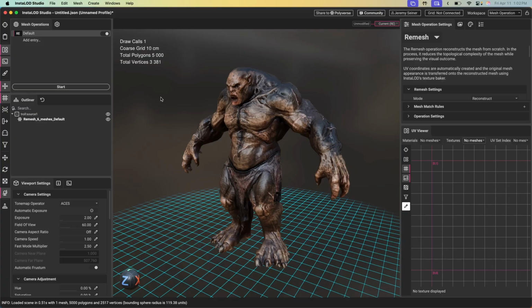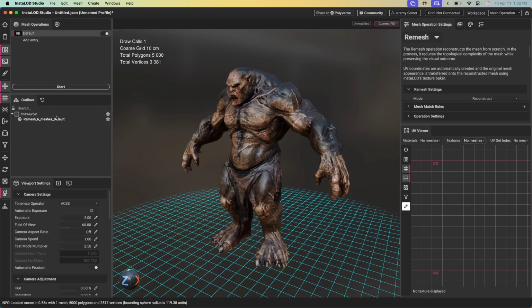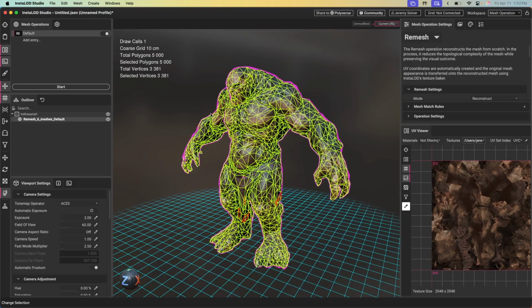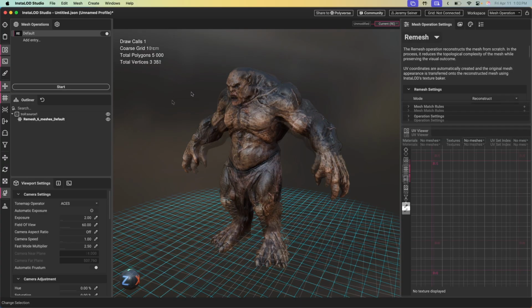So with one click of a button, you can see that we've taken a troll that had multiple pieces on it, multiple materials, and 127,000 polygons, and it's remeshed it to combine all of our objects together, merge all of our textures, and drop our draw call count to 1 with a total poly count of 5,000 polygons.